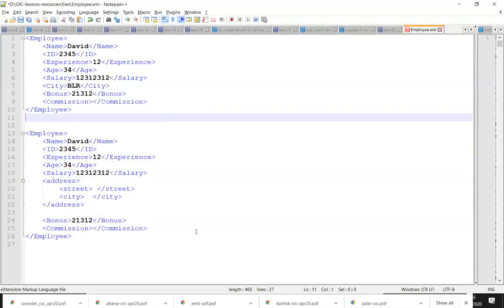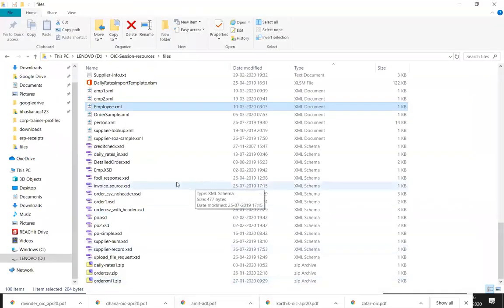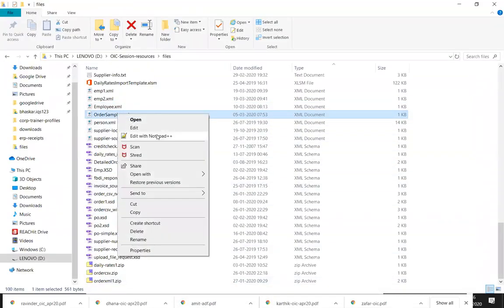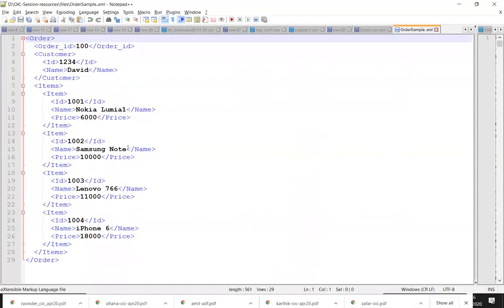Let's also open one more XML, just a little bit more complex one. Let's say I'm opening this one. This is a little bit more complex. This is the order representation. What does an order generally contain? Order contains maybe some order ID. It may contain customer details. Again, the customer contains customer ID and name.